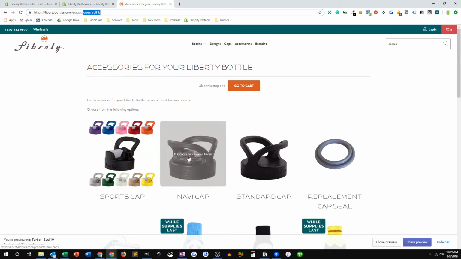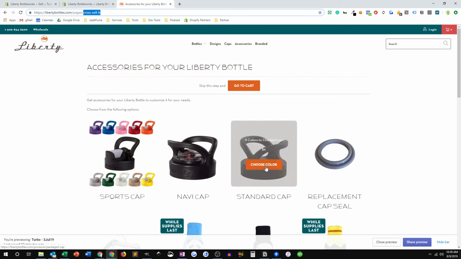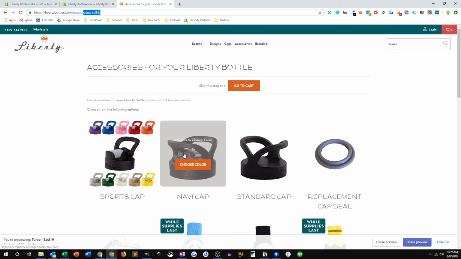And each one of these, so on this product, there's a color choice. On this product, there's a color choice. On this product, there's a color choice. So it says choose color, and what that does is it takes you to that product page where you can then choose the color.